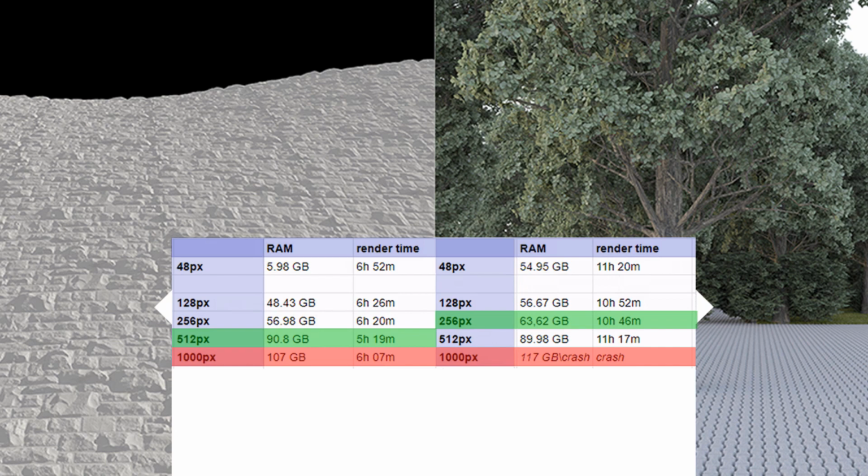So in the case of scenes with such a big resolution, it's good to try to render with bigger buckets. I would say that the safe choice would be 256 pixels in this case, but you can also try 512 pixels.